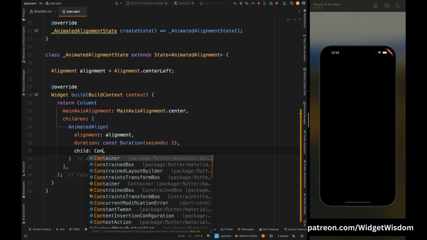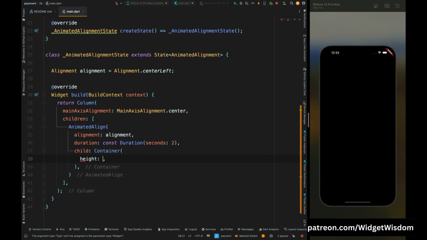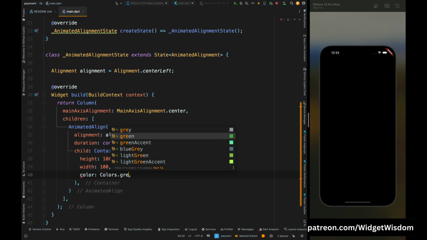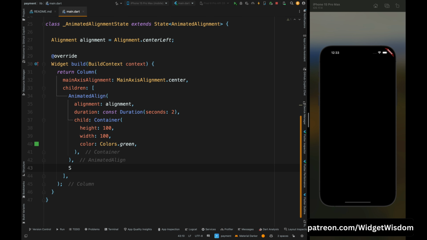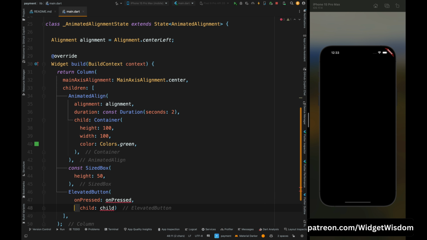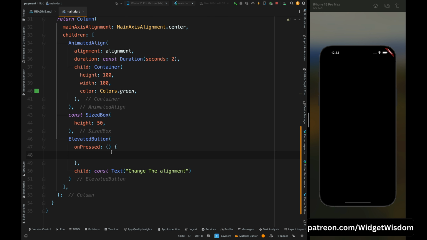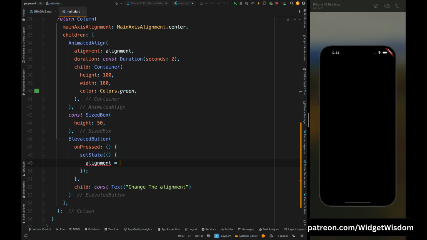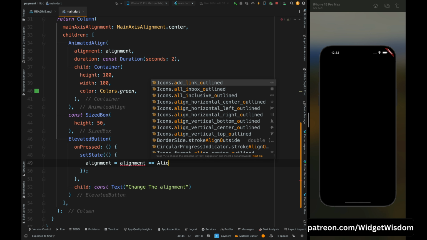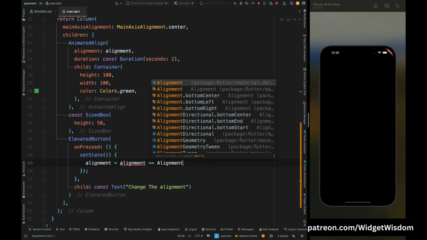Then here add the container widget as child and set the height and width of the container to 100, and the color to green. Then come below the animated align widget and add the sized box widget with height 50, then here create the elevated button widget, then for the child of the button widget add the text widget with the text, change alignment, and now for the on pressed, set the setState method to change the alignment of the child widget.